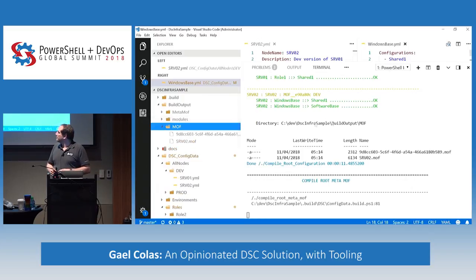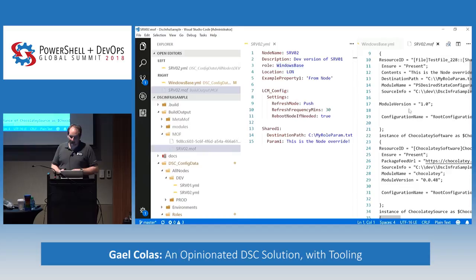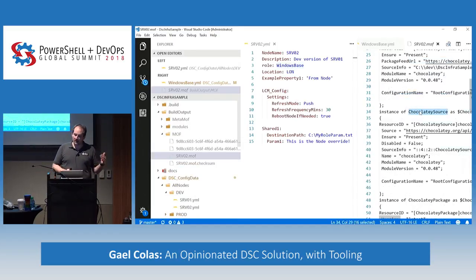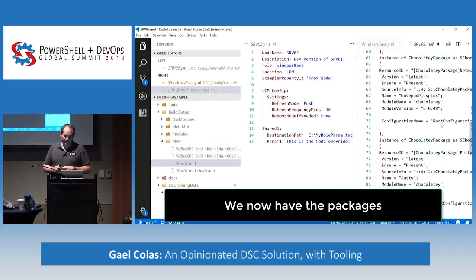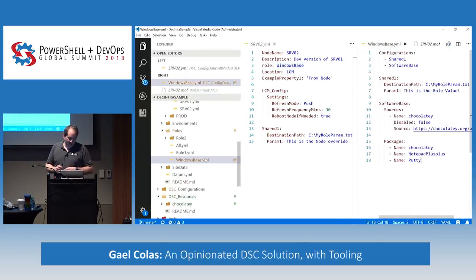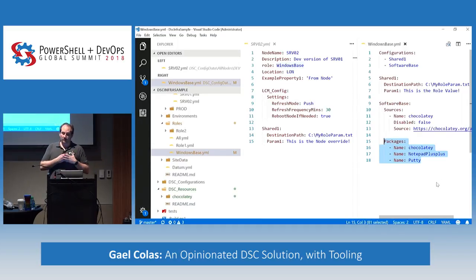There we go. So now we have the same thing that we had before, the Chocolatey software, the Chocolatey source that was already there. But if you look down, we also have the packages. So the three packages are here. And we only change the data. Only the data has changed. So the data is what matters to your business. You have one role. You want to make sure that role applies to many machines. You don't want to edit and repeat yourself.